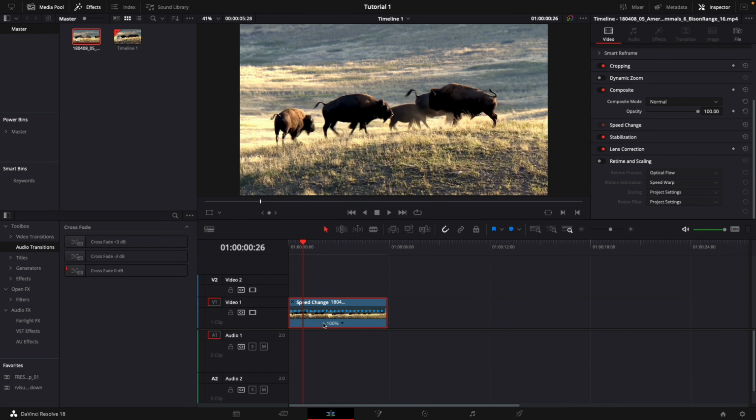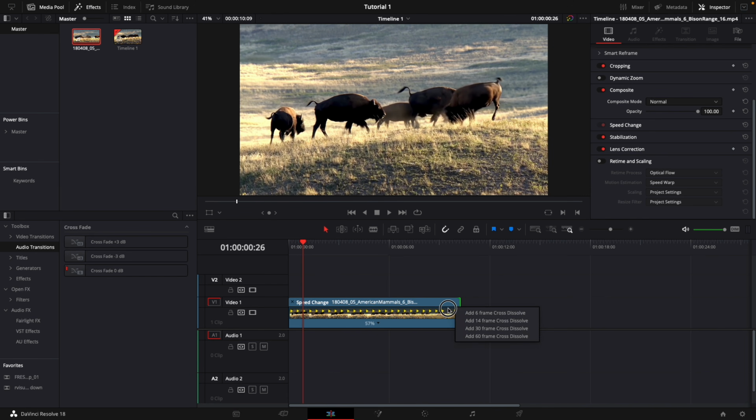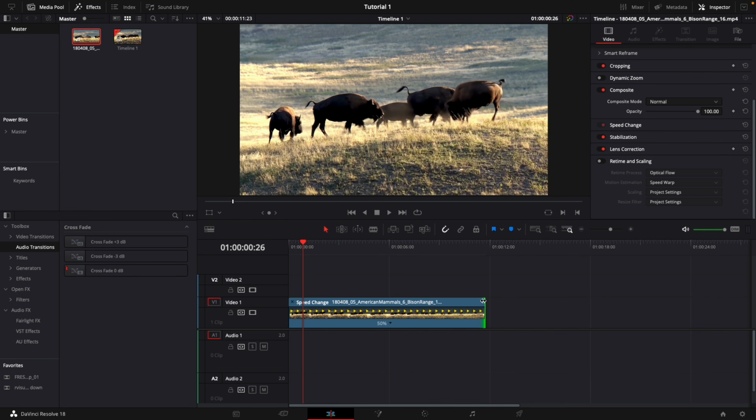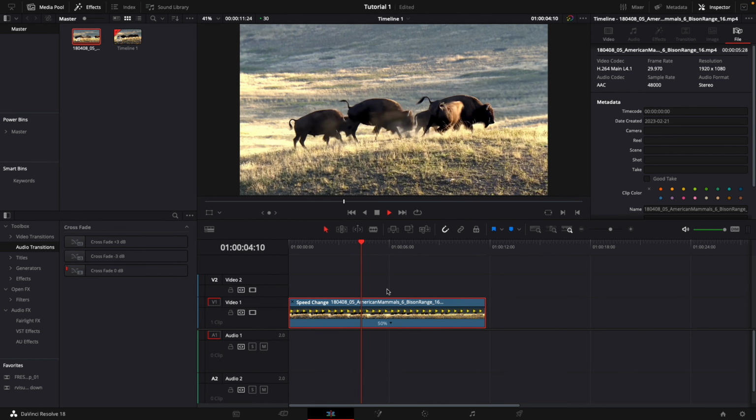So you can see here at the bottom there is a percentage, and also if you go to the end of the clip, there are arrows that appear and you can either drag your clip out to be more precise with the percentage that you want to slow your clip down, or you can just go and change it to 50%, 25%. You can see that it's going to be really choppy and it's not going to be very smooth.